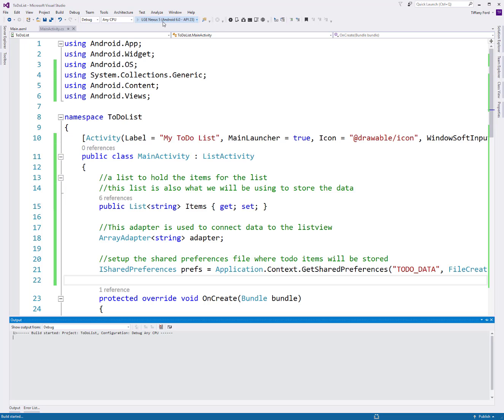So now if I run and test this out, I should be able to click on the edit text box, and instead of the keyboard coming up over the top of the app, so where I can't see what I'm typing anymore, it should push the app forward and load the keyboard underneath so I can still see what I'm typing. So let's see what that looks like.